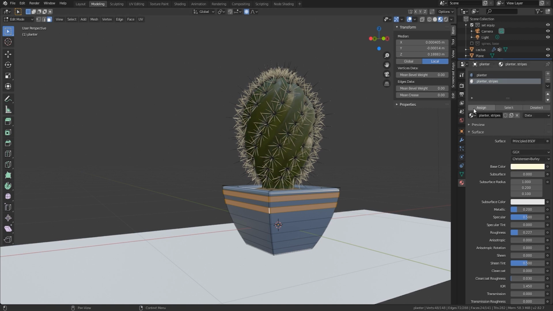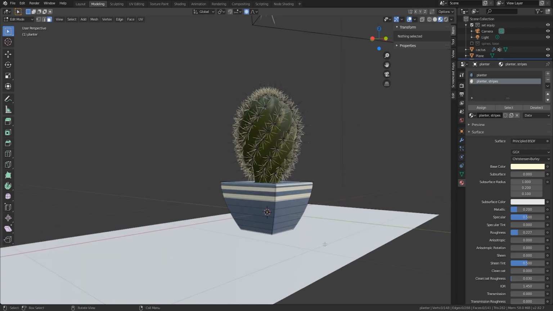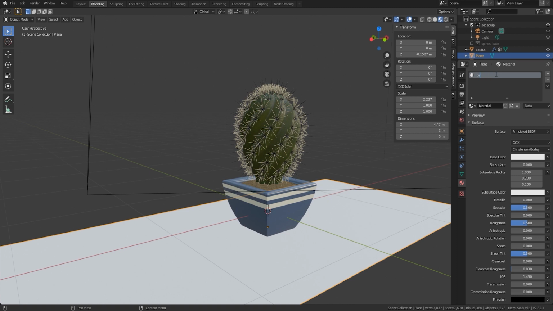In order to see the change, we must assign the new material to our selection by clicking Assign. Now let's add a simple material for this plane. We'll call it Base and increase the metallic and lower the specular just a bit.